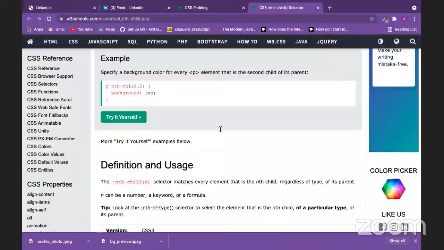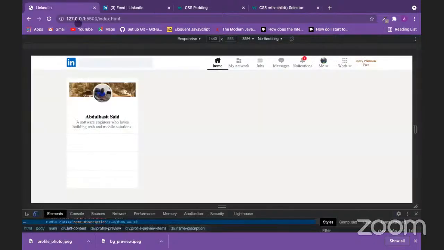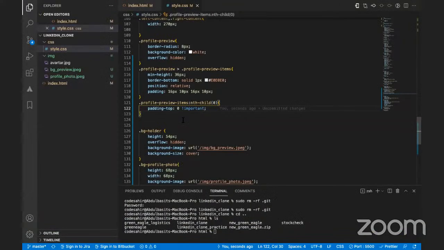So okay, let's see something. I think we've gotten it. So p tag nth tag. So the profile preview, the first child, which is at the 0 index, we want it not to have a padding top. Let me see if making it important would work. We want it to override whatever CSS we have. Nope, it didn't. Let me just do this. Didn't work.